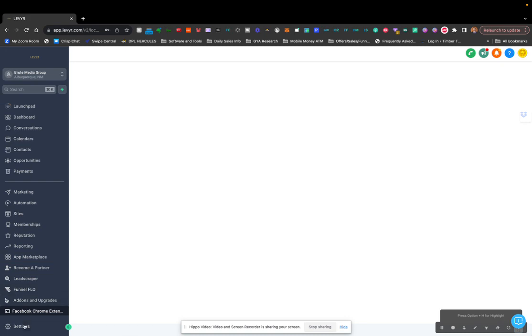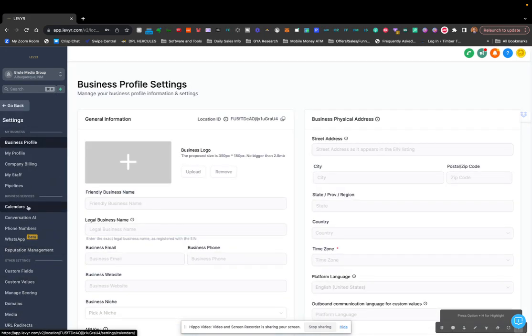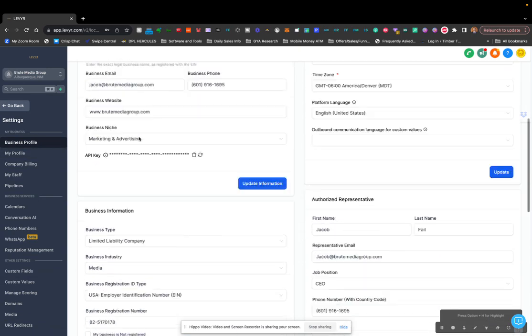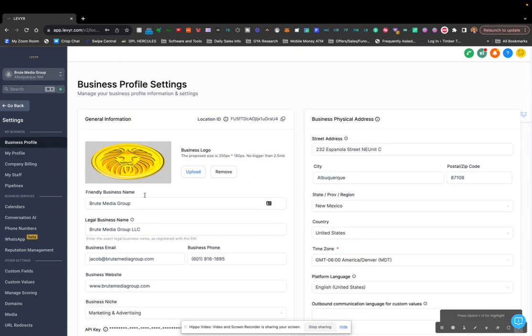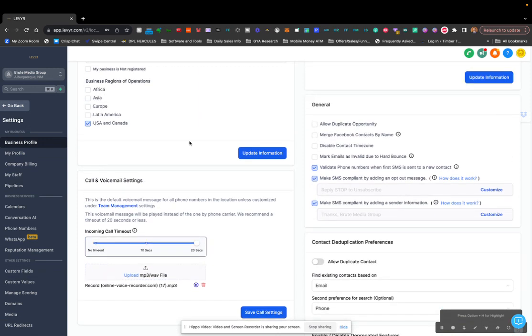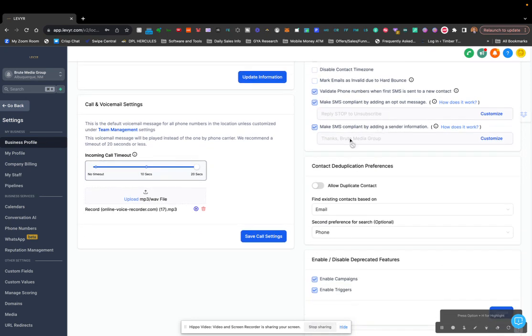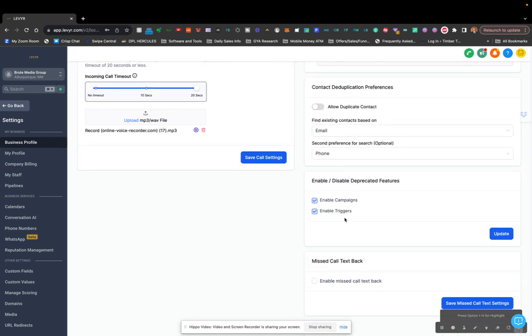So these are different add-ons down here. So I'm just not going to go into that. But inside of here is your profile details. So you can come in here, you can set your voicemail, you can set where your business is, all your business information. You can validate your phone numbers in here. We do have to have an opt-out message just because that's the way that the carriers have to have it.